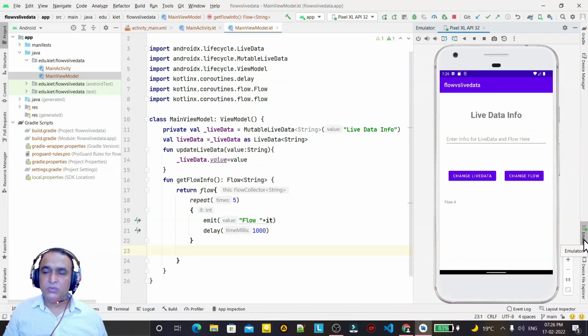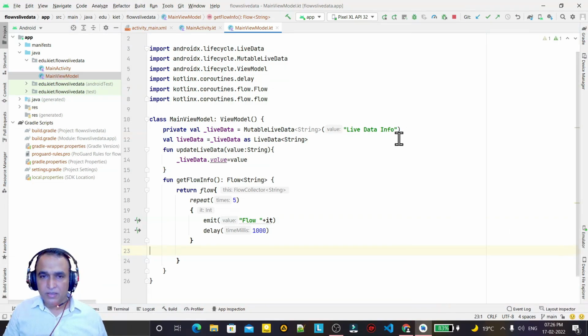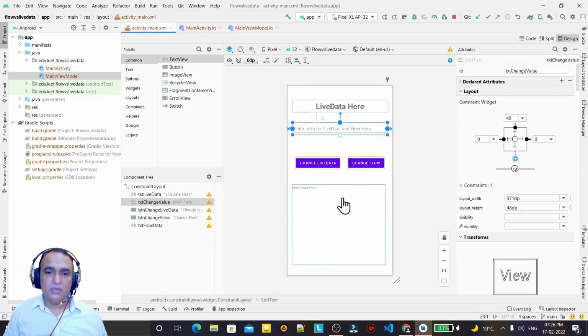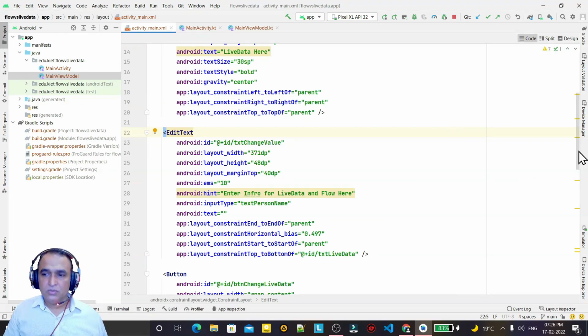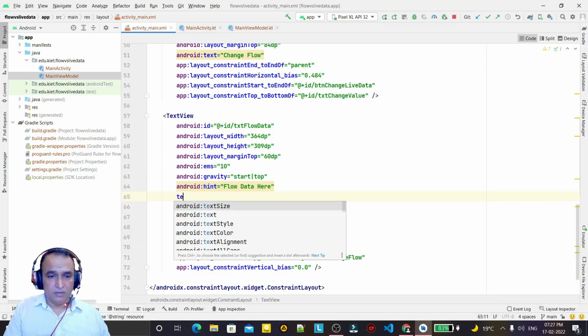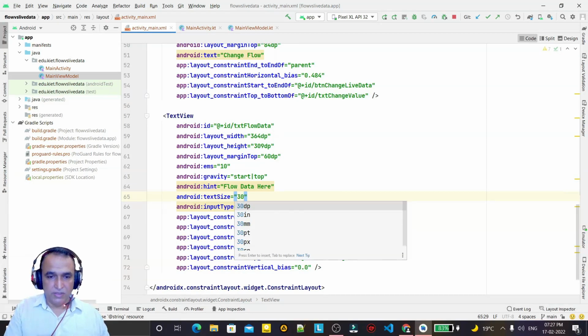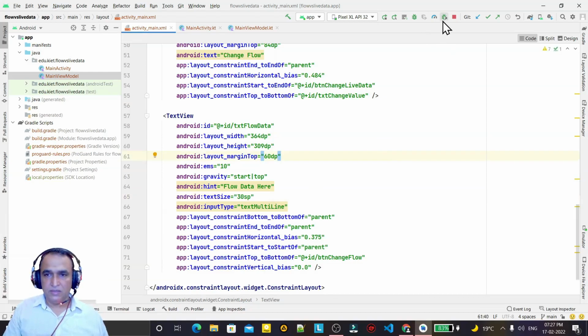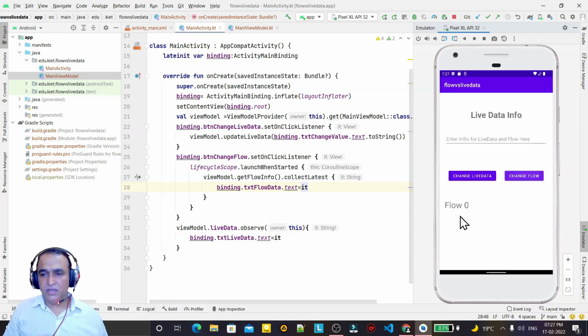I will also increase the size of this, because the size is very small, so I can change the size also, and I say text size equal to 30 sp like this, and I run once again. You see when I click here, the value changes, and the flow continuously returns values and then stops now.